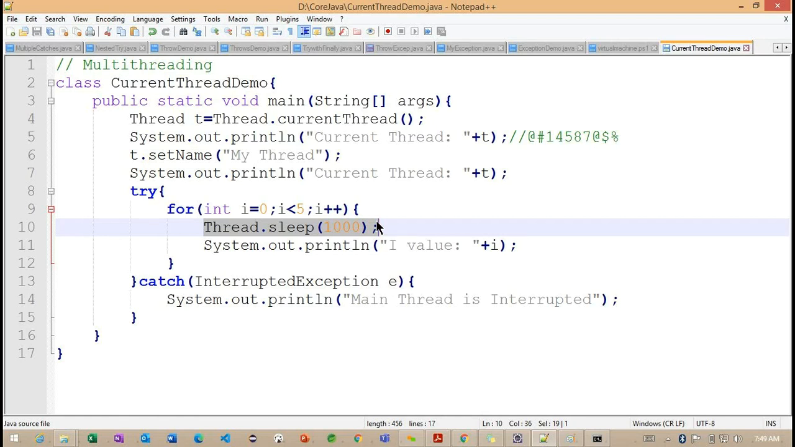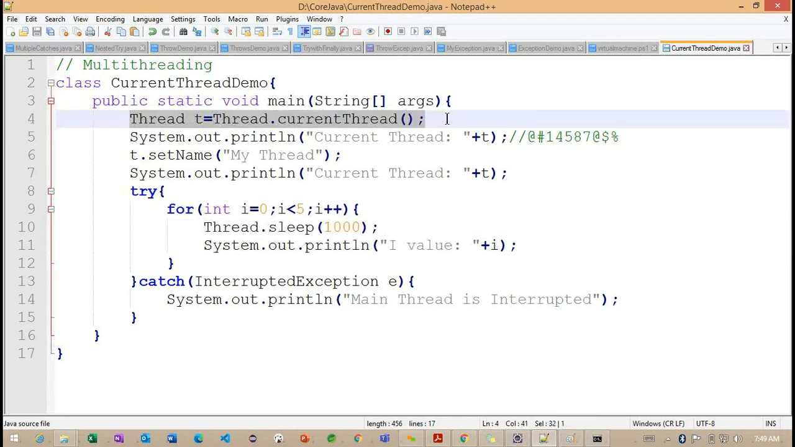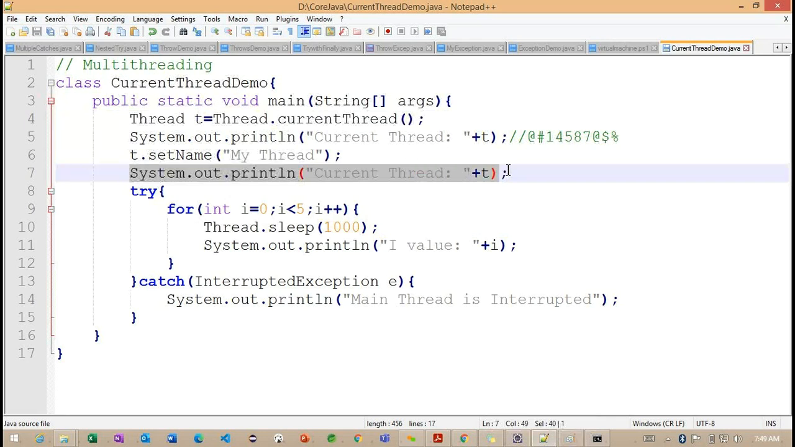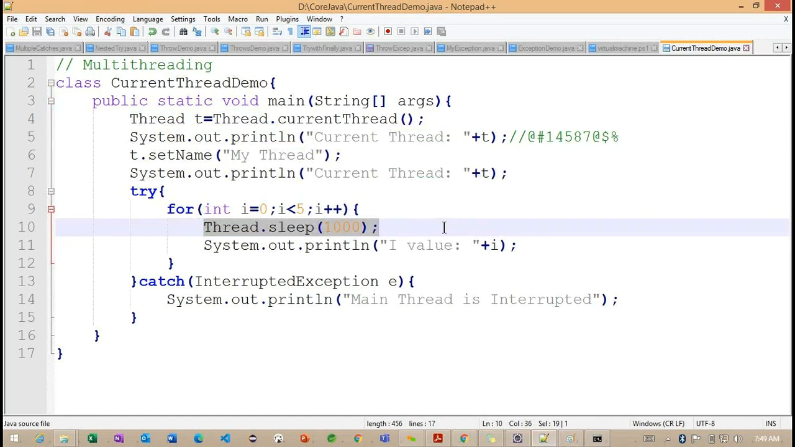Getting the point. Now you can observe, initially the thread is in the ready to start stage. And whenever we are trying to print these messages here, the thread comes to the running state. And here, using this sleep method, what we are doing is suspending the thread for a certain amount of time. Getting the point.